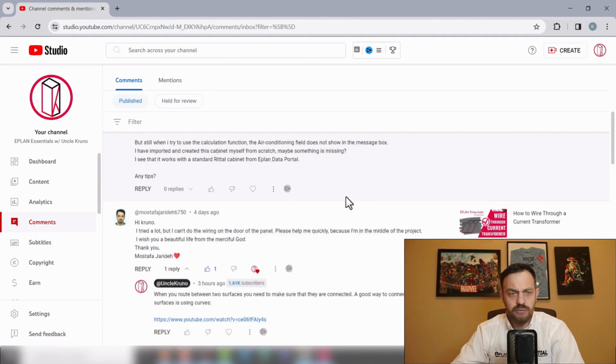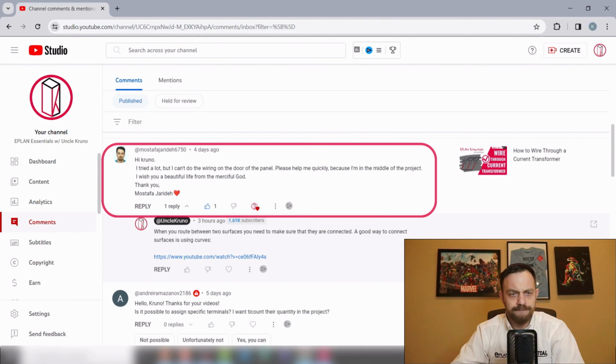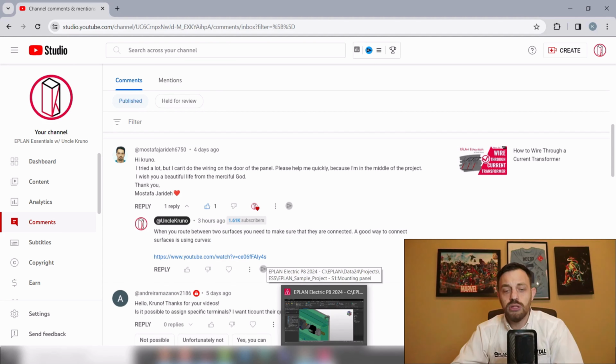The next question here is by Mr. Mustafa, who's struggling with the wiring from the door to the panel. In general, in EPLAN, when you connect between two surfaces, you need to make sure to have a full routing path network or a connected routing path network. Especially tricky when connecting the routing path network between the door and the mounting panel can be the placement of the routing path network on the door.